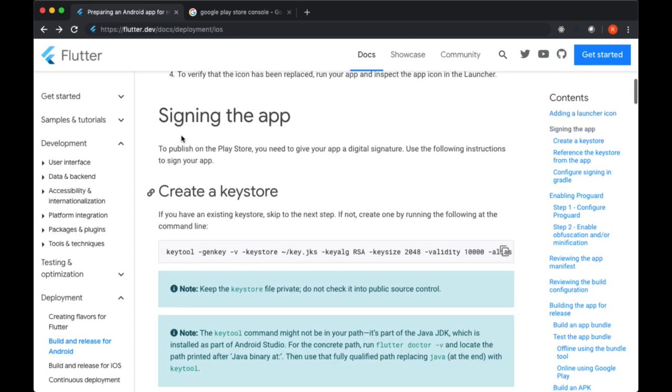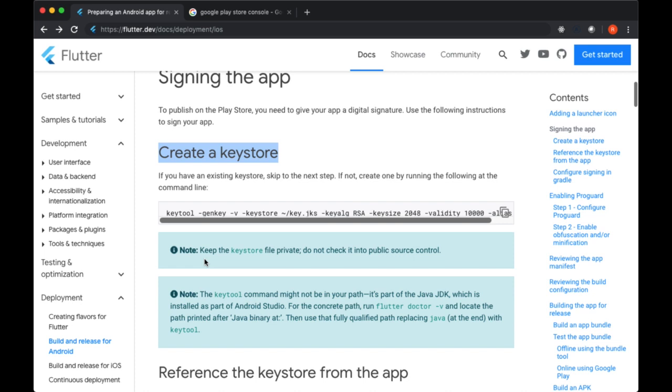The next step is to sign our app. We need a way of telling the Google Play Store, or saying just in general, that this app is ours and no one else's. So that's the reason behind needing to sign it, or create a unique digital signature for it. So the process for signing our app is creating a key store.